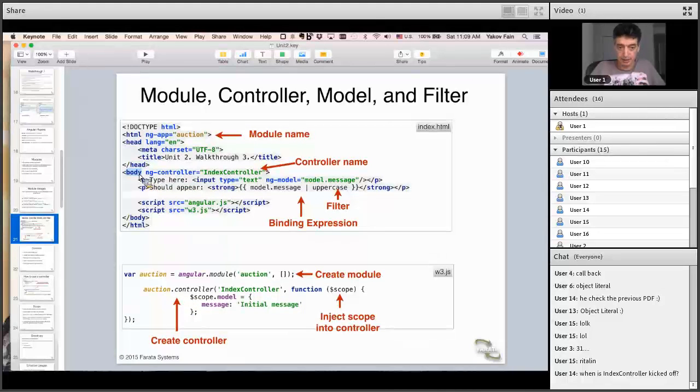Body section. What does this HTML know? A, that it's an application or a module called auction, and B, we want to say that this section, from body to slash body, is controlled by a controller, which is known by the name IndexController. It's another directive from Angular called ng-controller. This is how you specify that I want a controller with a particular name.